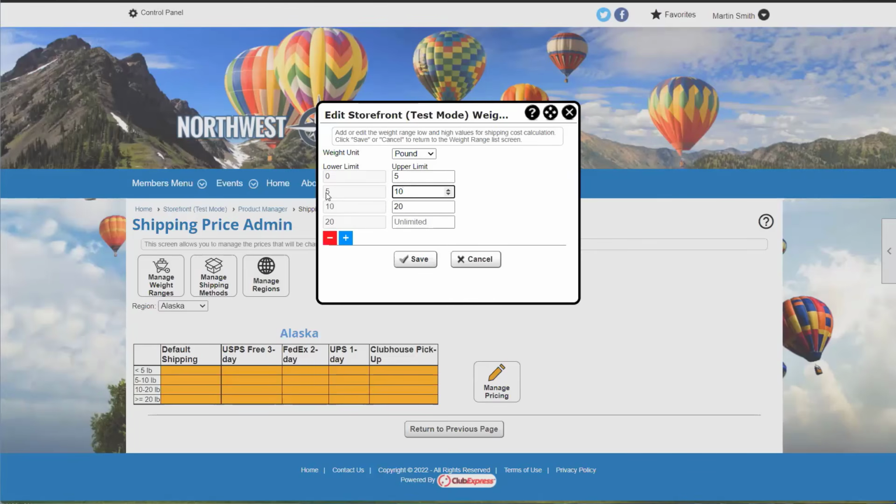So if I say the next range is 5 to 10 pounds, but I actually want it to be 5 to 15, my next range is 15 to whatever I enter here. And so I can say it's actually 15 to 30 pounds, and then 30 to whatever upper limit. The last one will always be unlimited, just to allow people to purchase as much weight in products as they want. But this allows us to change the shipping cost based on how much an item weighs.